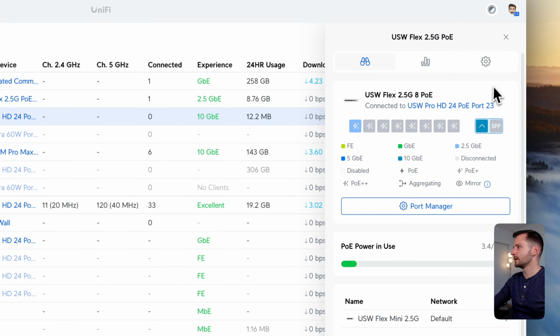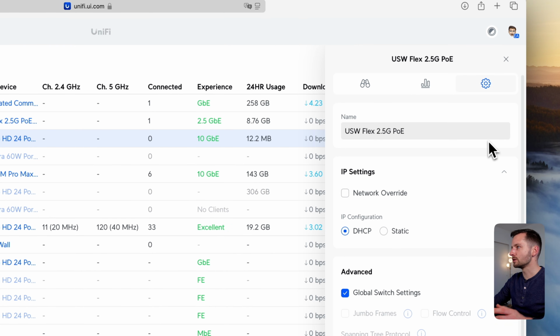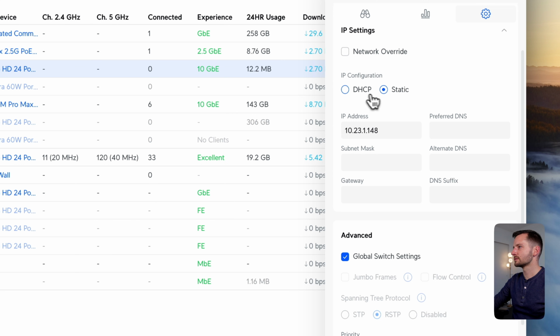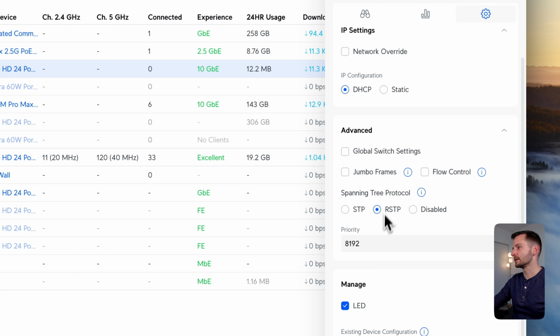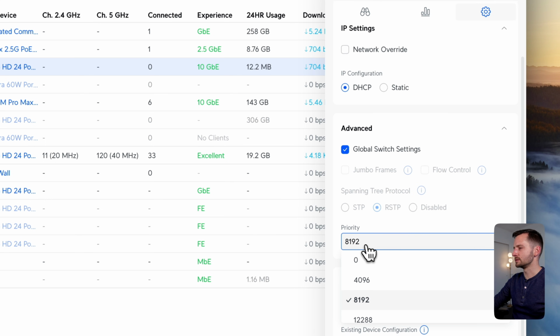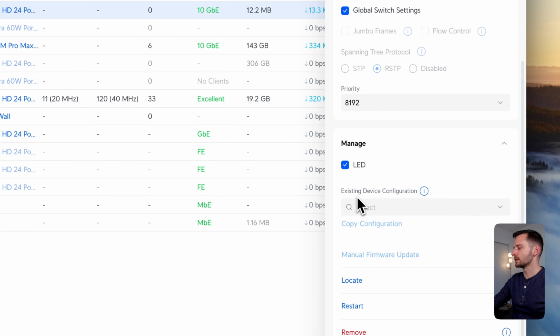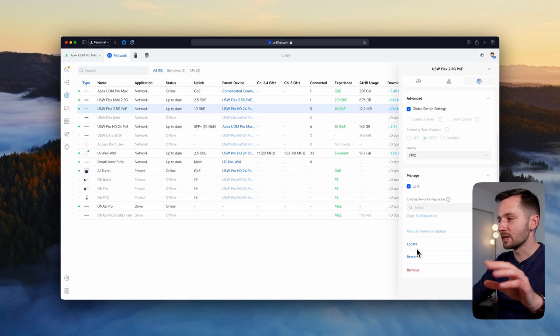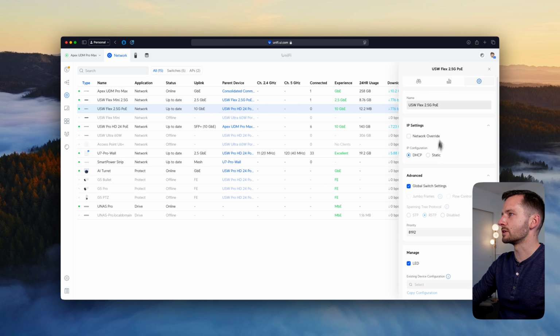So first of all, in settings, very typical of all your utility switches, you can name it, set a static IP if you need that. You can disable the global and customize this, set the correct priority. For example, by the way, this is two layers down. Okay, so that's good. You can turn off the LED on the front. It doesn't make a big difference. It's just the blue and the white LED indicator, the status light, not for the Ethernet ports. And you can locate this device. It's just going to flash that LED indicator. You can also remove it or restart it.